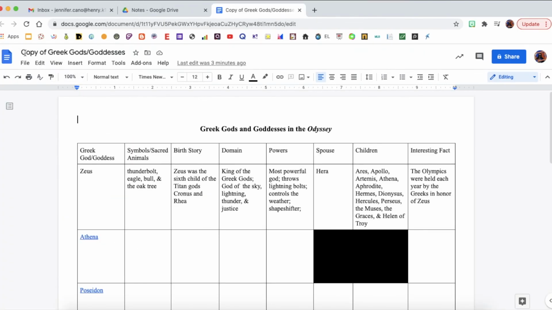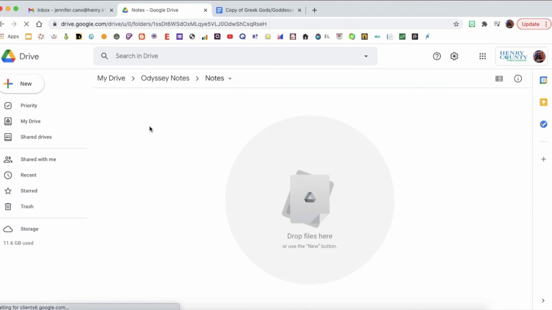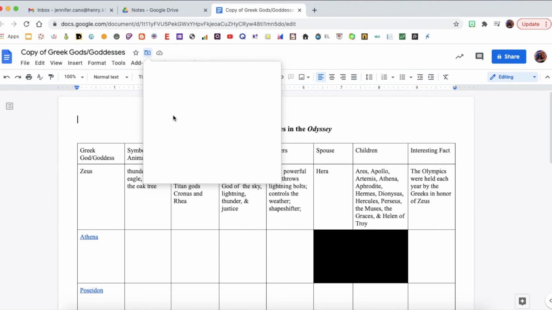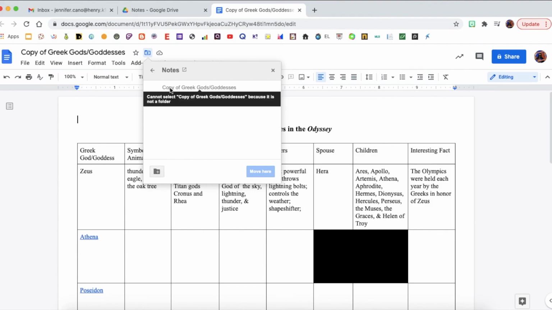Of course, this is one of the documents you have to make a copy of, so it's not automatically pulled into any kind of folder. So if I wanted to keep all of my Google Docs within this one folder within the Odyssey Notes, what I can do is go to that little option Move, and move it into that Odyssey folder.